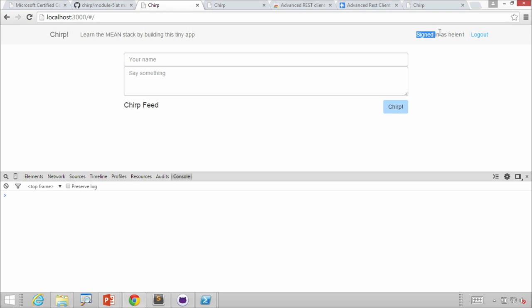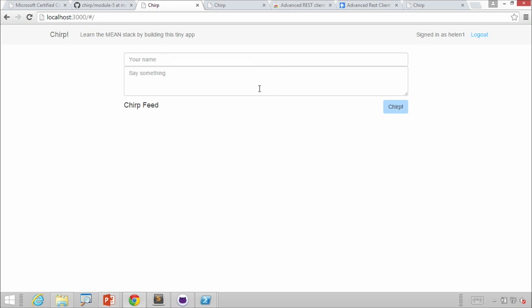Right, and now you'll see up here we say signed in as Helen1. That's the username that you all just saw me use. And it shows the logout as well because these show if the user is authenticated. OK, awesome. One piece you'll see that we're still missing, though, is the actual feed that we want to show. And so that's the piece that we'll do next.